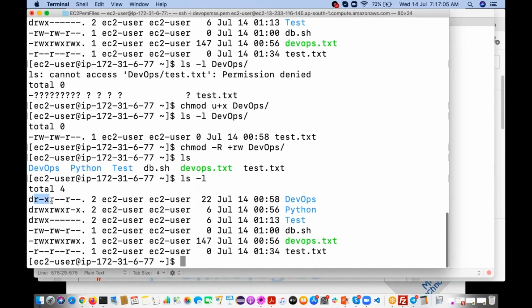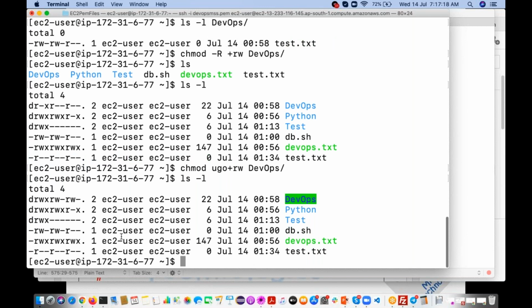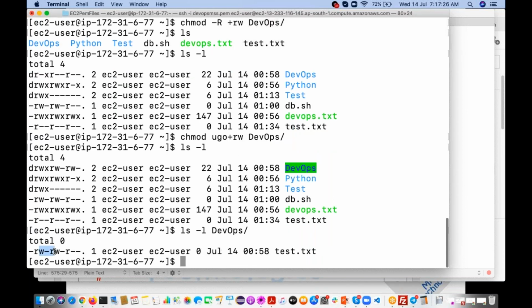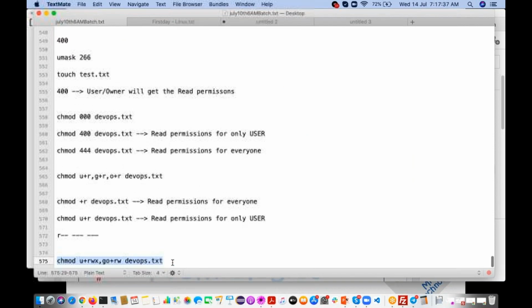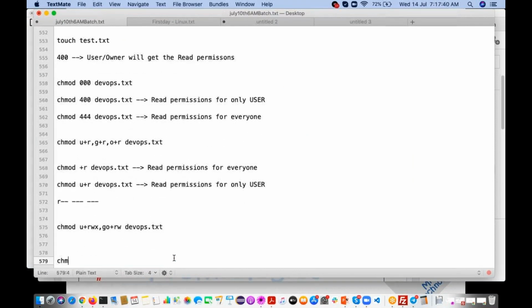So it is not applied in chmod ugo plus read write and DevOps directory. Just type ls -l, see, read write. Now in the same way, for that file also, see, whatever the permissions are there, it is going to be right. So if you don't use the -r option here, -r means recursive.